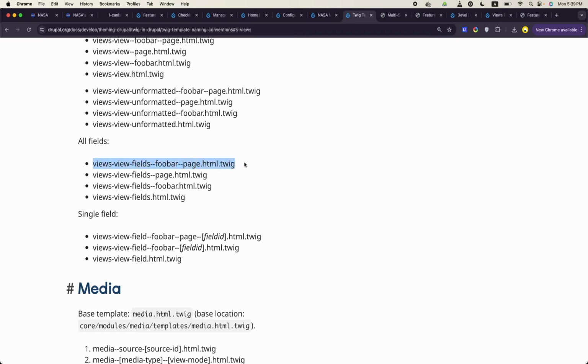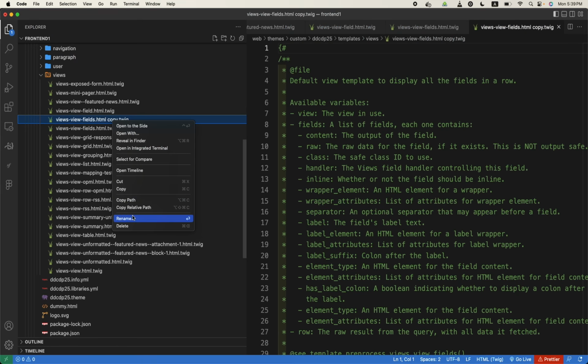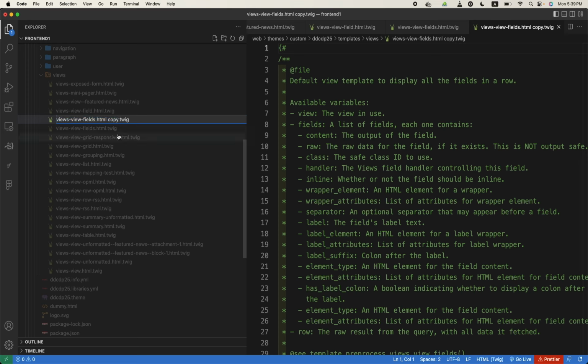So it means if I make it something like views-view-fields--featured-news, if I leave it here, it will affect all the fields of this view, all the displays also. But if I go one more level and make it block-1.html.twig, it will now affect only this display, the main one only. Got it?